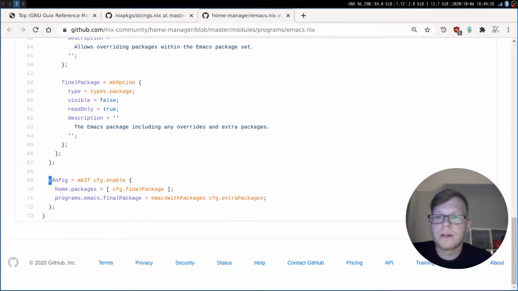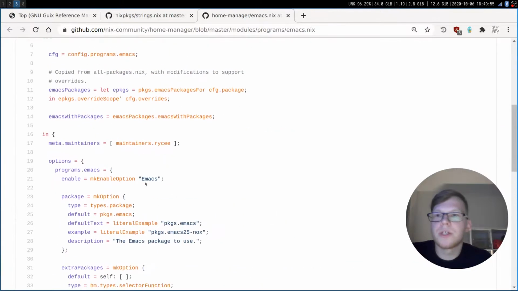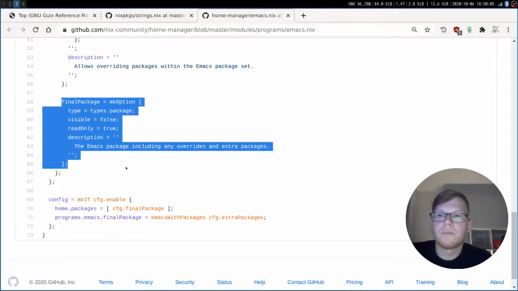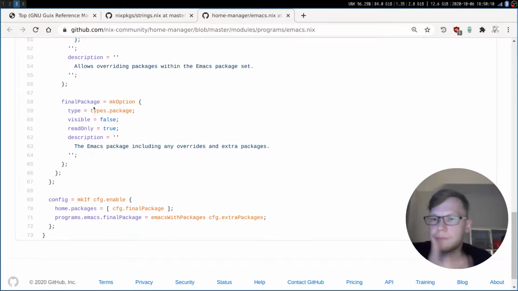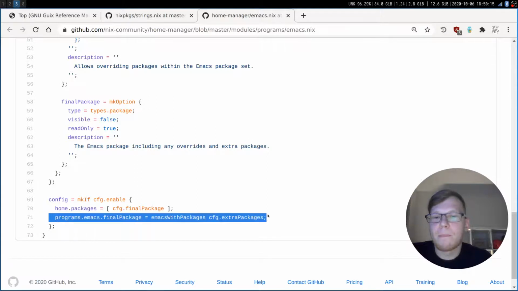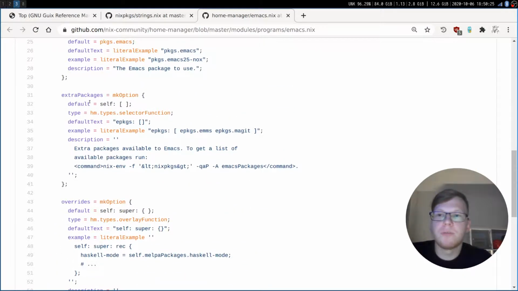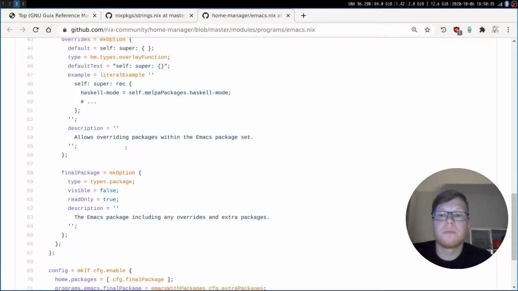And here you can see the config key, which contains definitions of attributes of a different module. For example, it defines the attribute home.packages, which is equal to cfg.finalPackage, which is a reference. cfg is a reference to config.programs.emacs, and finalPackage will be taken from here, and it can be defined by this line. Also, the value of finalPackage can depend on another value defined by the user somewhere in his configuration. For example, a user can define extra packages, and it will affect the final package for Emacs.